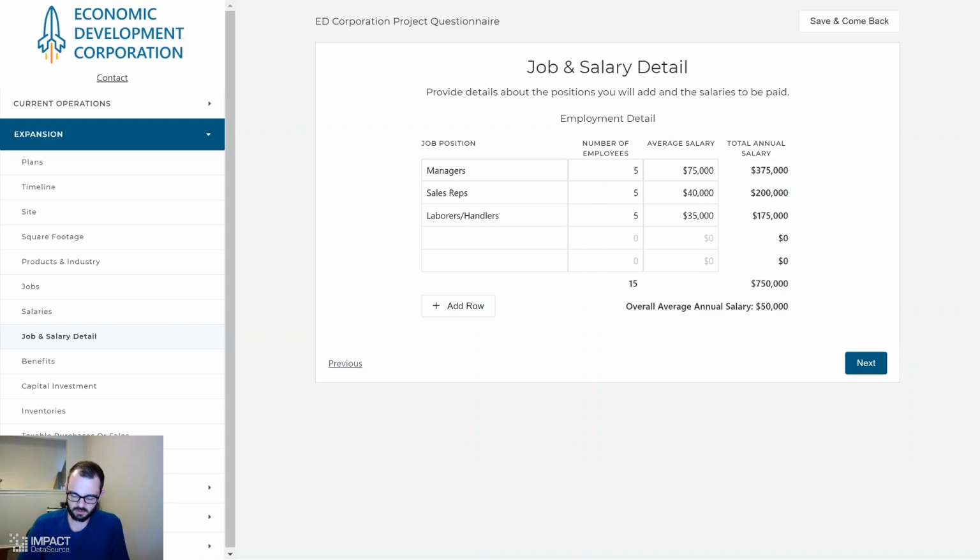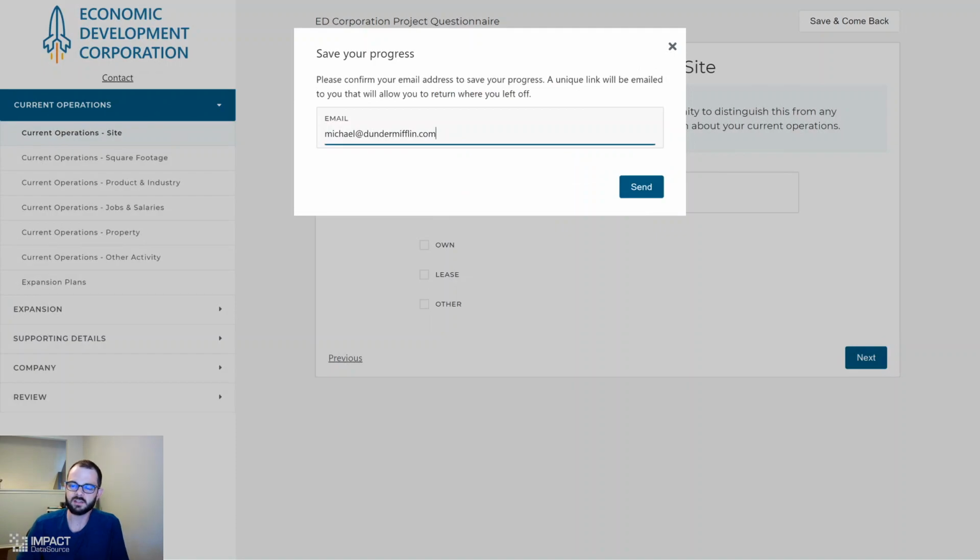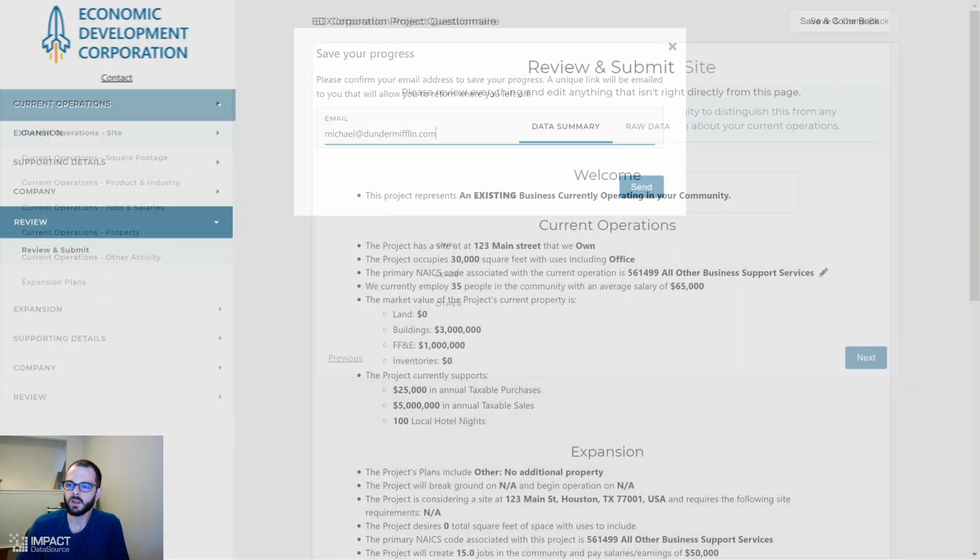If someone gets stuck halfway through and they need to come back after they grab some more information, they can hit that save and come back button. We've been saving the progress all along, but this will give them an opportunity to confirm their email address, and we'll send another link to them so that they can get right back to where they were.